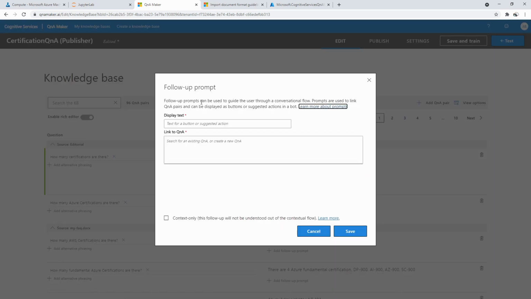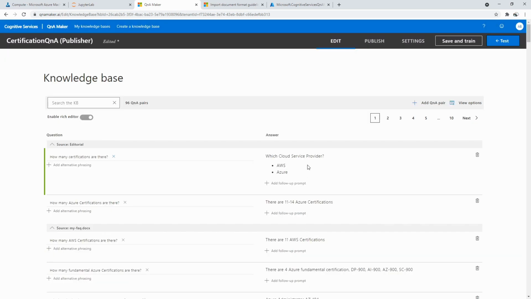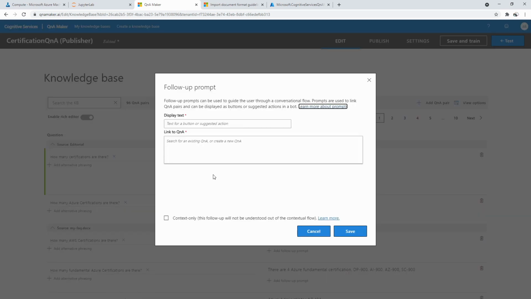Follow prompt. You can use it to guide through conversational flow. Prompts are used to link Q&A pairs and can be displayed as text or button for suggested action. I haven't used this yet, but it sounds like something pretty good because there is multi-turn in this. So the idea is that if you had to go through multiple steps, you could absolutely do that.